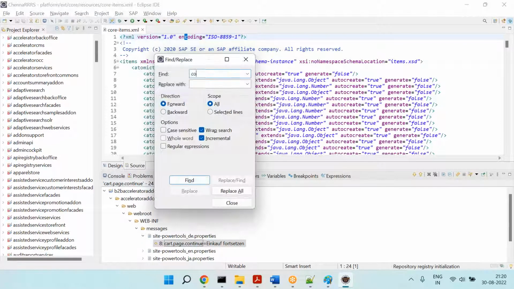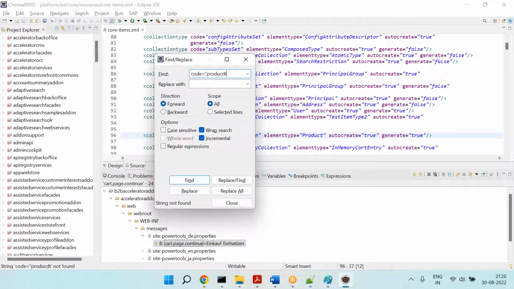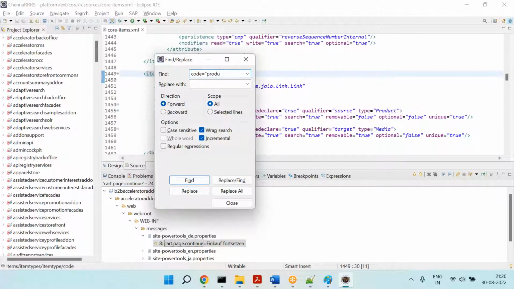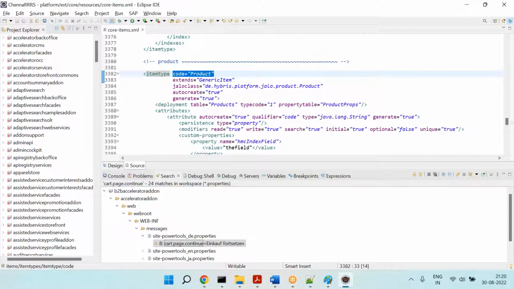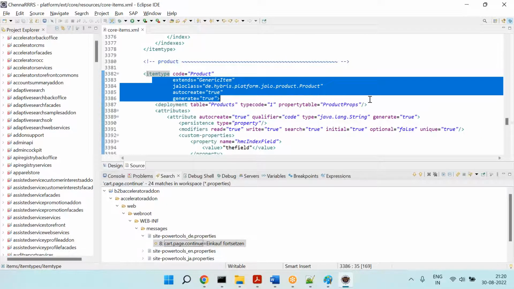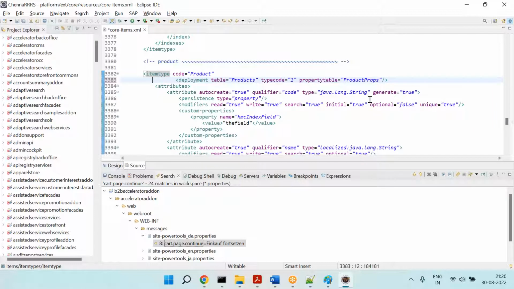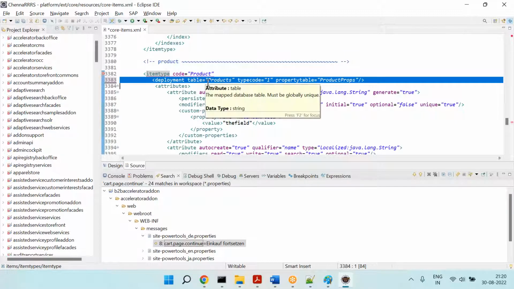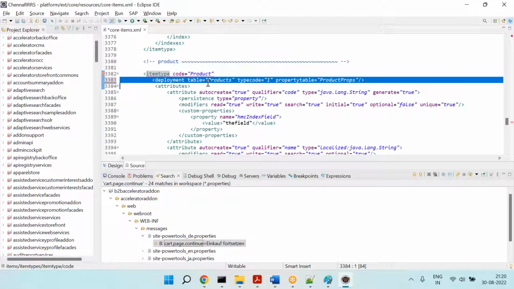Ctrl Shift R, core-items.xml. So it is a simple logic here. Code equal to product. Even functional people can understand very easily. You can see this is the product table code. Don't worry about the many things, just focus on what I am saying.